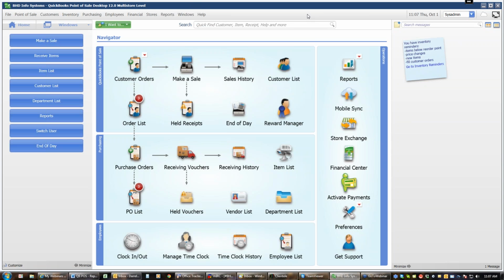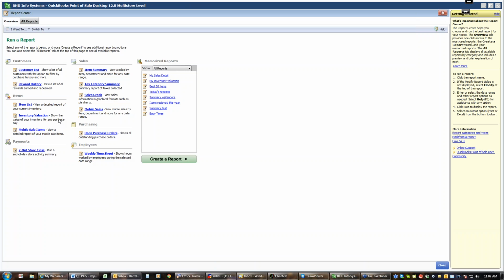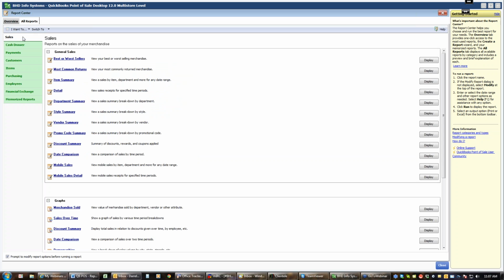All right, so reports, we have 3 different ways we can get to reports. You can come over here to reports in the blue menu button, and it's going to take you directly into reports and into the report center. From here, you can choose some common reports that get ran frequently, or you can choose one of the memorized reports. You can go to all reports and then choose what category you want to run a report for and what reports are available in that particular category.